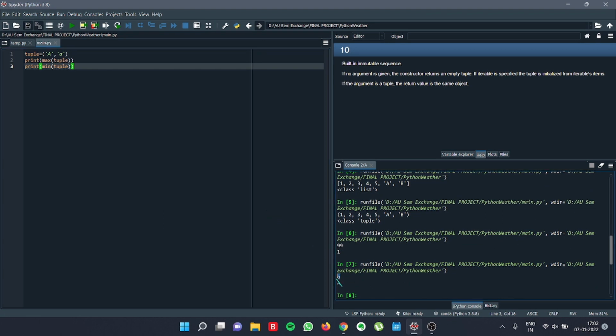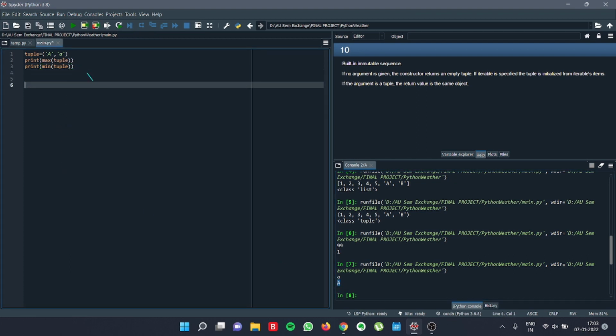The maximum one is small a, and the minimum is capital A. Why? Because small a has an ASCII value of 97 and capital A has an ASCII value of 65. So when we are talking about a character, we check its ASCII value.